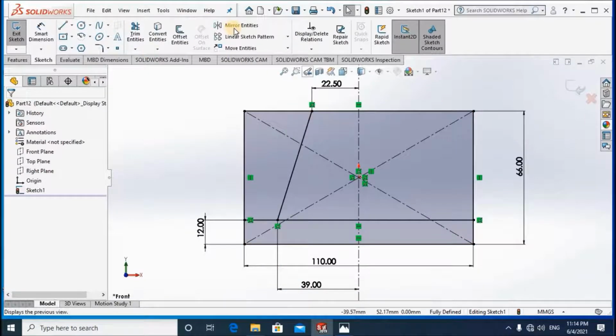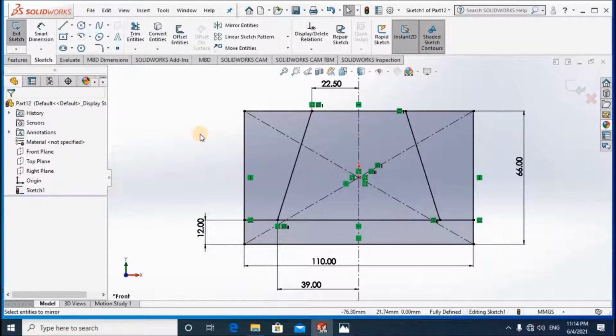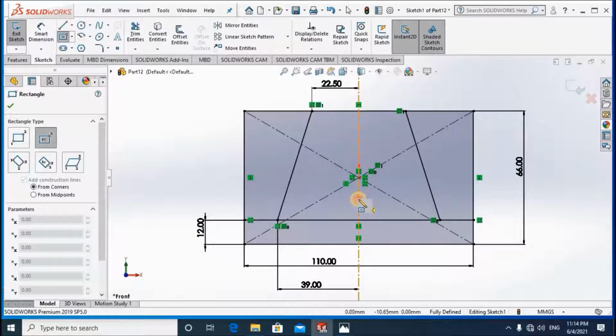Then I'm going to mirror this one about this axis, and this is the one we are going to mirror. Okay. Now we are ready to, there's also another feature, no? The rectangular feature.